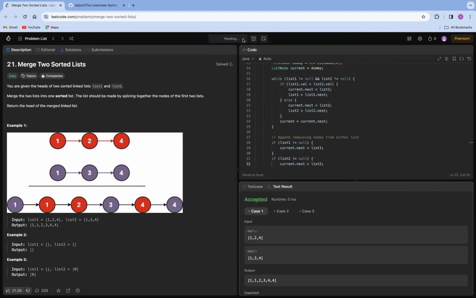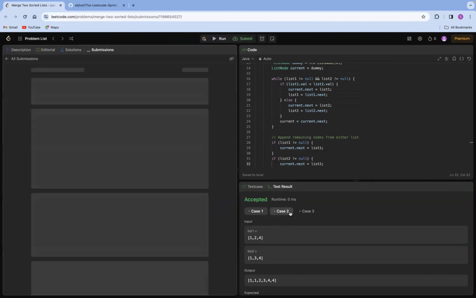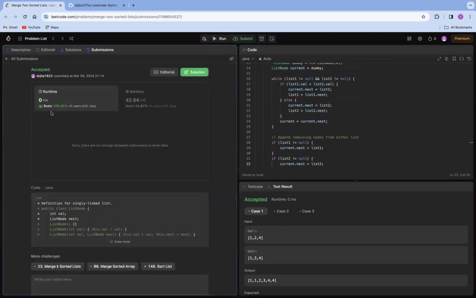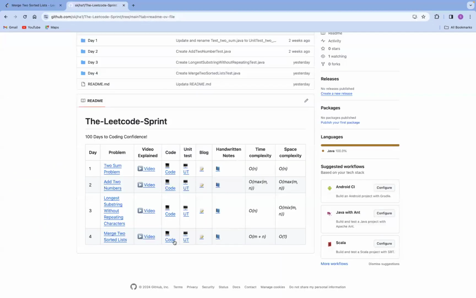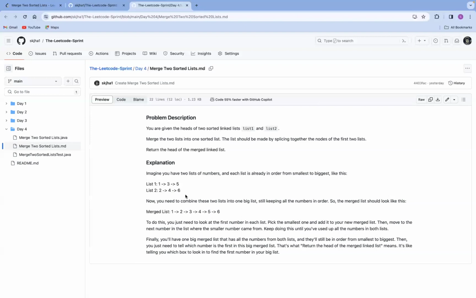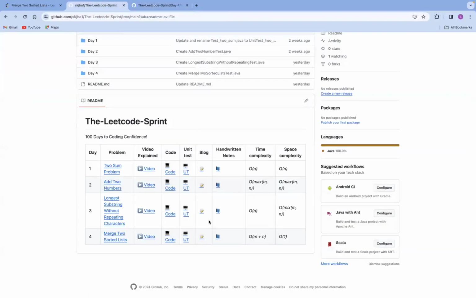It should take it. The case 1, case 2 scenario should be seen. We got it. So this is how it is. I'll upload everything, unit test code, blog. I have explained it in layman's language. If you want to understand it, you can go and check it out. The handwritten notes I have not yet updated. Maybe I'll update it. The video will be present here.